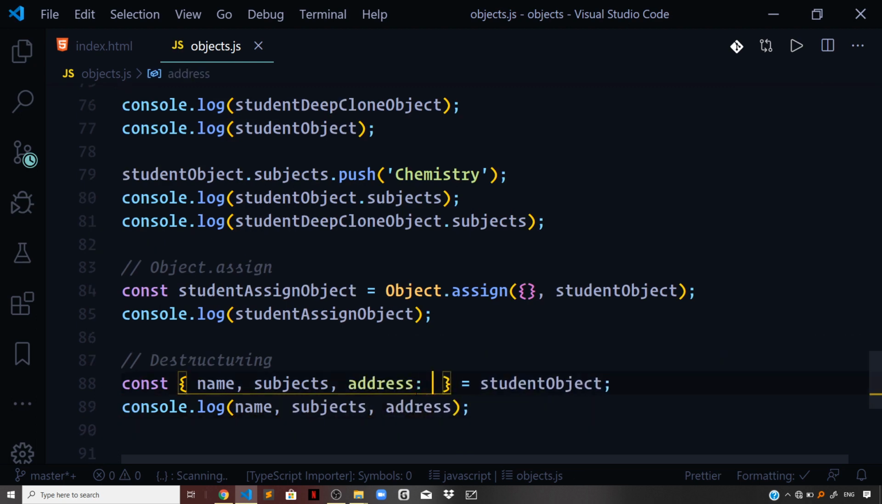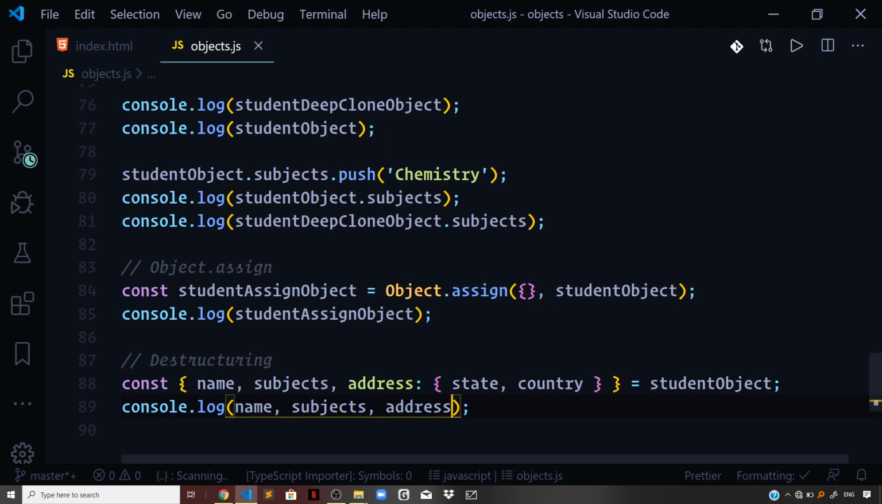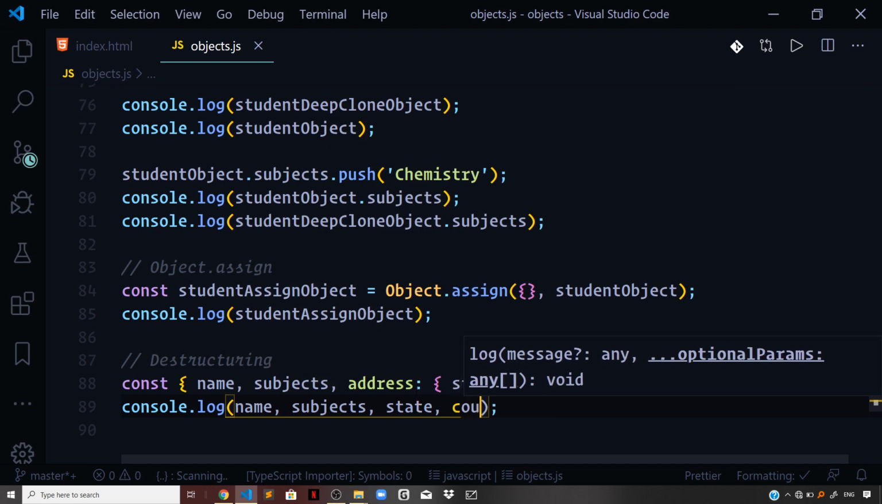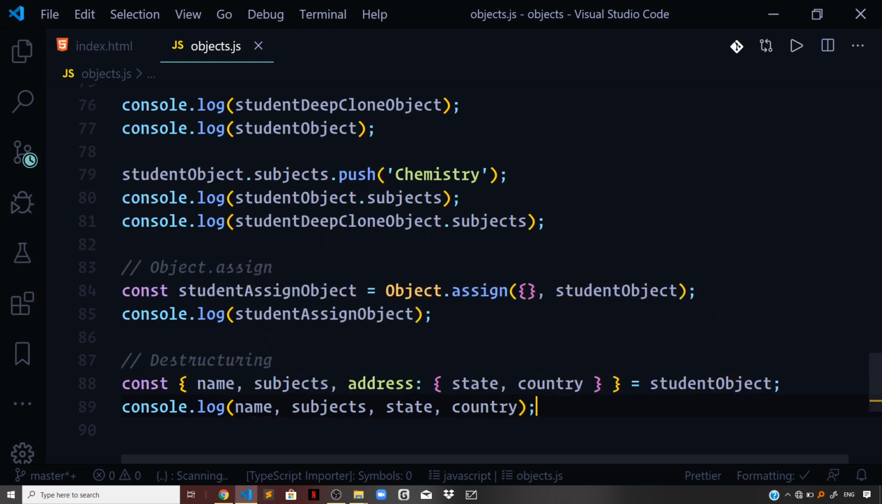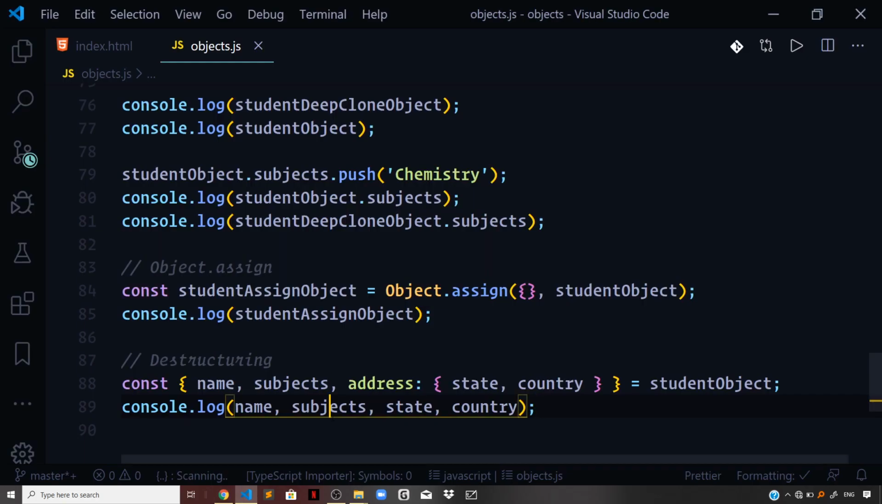even if you want to grab more properties from a reference type like address, because this is an object, we can grab the properties that are nested within the address, like state and country also. So this is one more level of destructuring. If I log the state and country to the console and go back to the browser to see the output, you can see New York getting logged for state, USA for country, and then subjects and name also getting logged for your student object. So this is how we can use destructuring. It does work well here.